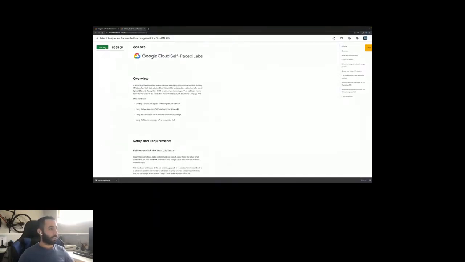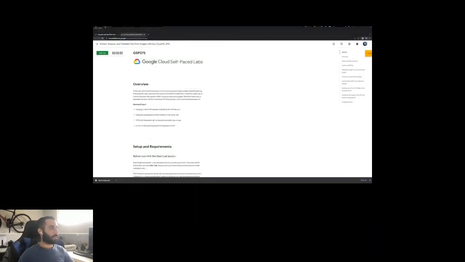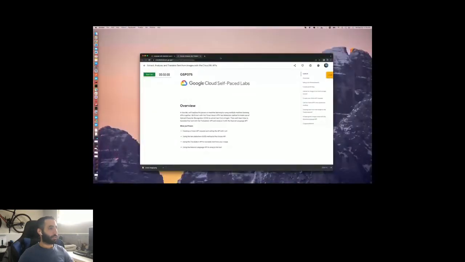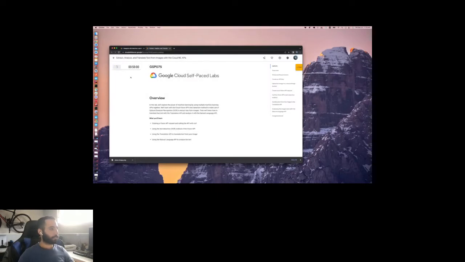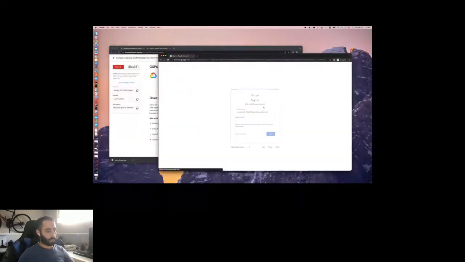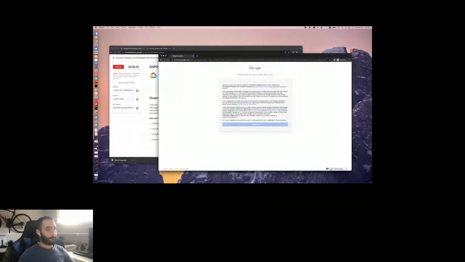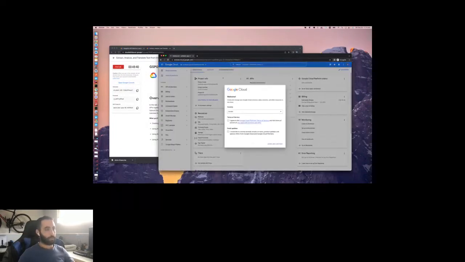I just do start. Actually, before this, let me put them beside each other. Start lab. Use your credits. You just save the password and open this in an incognito window. Then next, put your password. So look into your new account. So again, every lab you have a new account, so don't worry about saving anything.